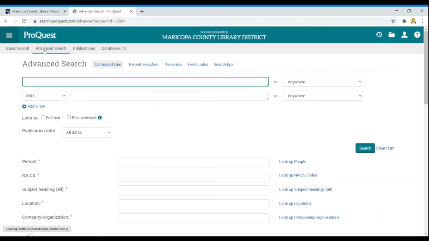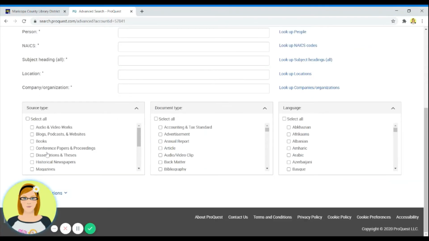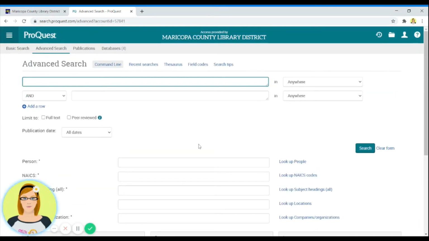We've also got advanced search if you would like to narrow things down when you do your search instead of using that left-hand toolbar to narrow down your search after the fact. So you can decide which source type you're interested in seeing, which language you want, all of those kinds of things. If there's a specific location that you're looking for. So this is a good way to search as well.